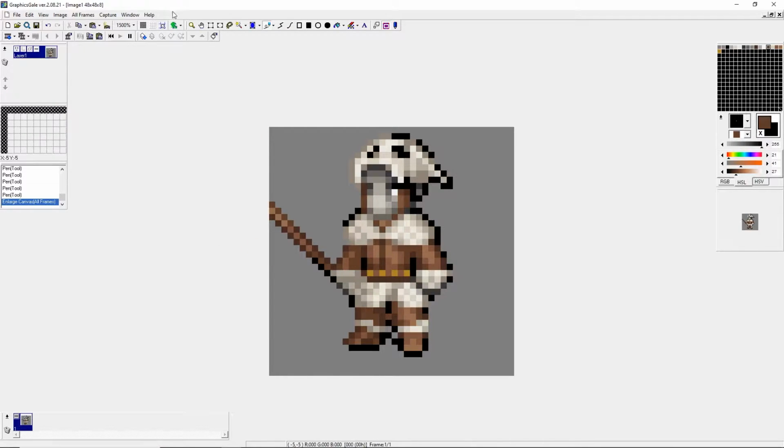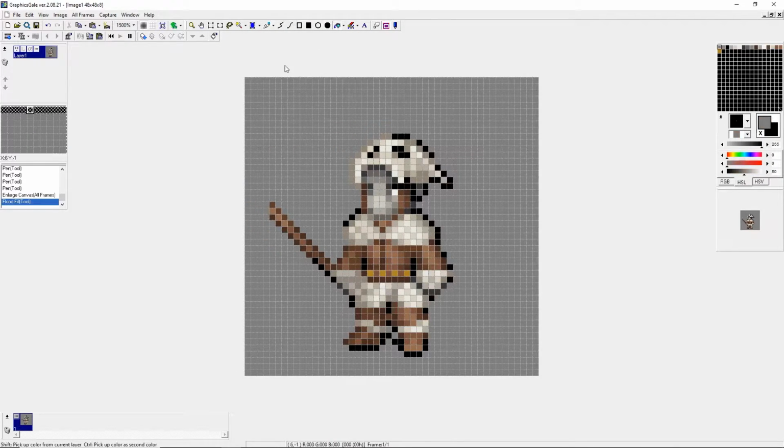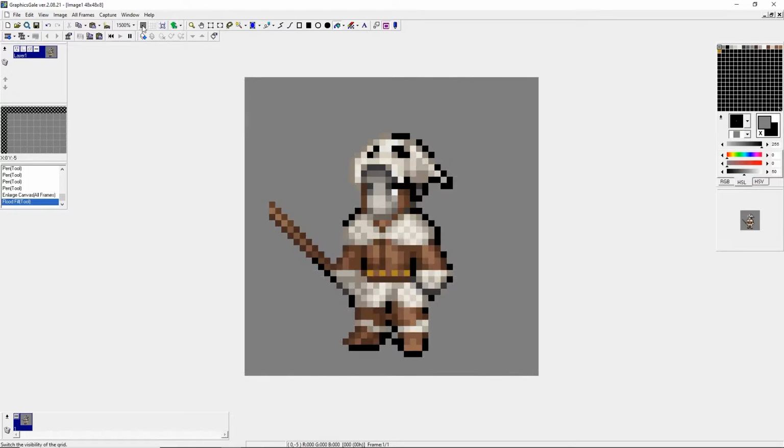Now we have some extra space around, but we can't actually see it because the background color is so close to the default window. I'm going to turn on the grid just so I can see where it is. Select the bucket tool and fill it in. And turn off my grid. Now I can go back in using my pen tool and I can finish drawing his spear so it fits inside the frame.